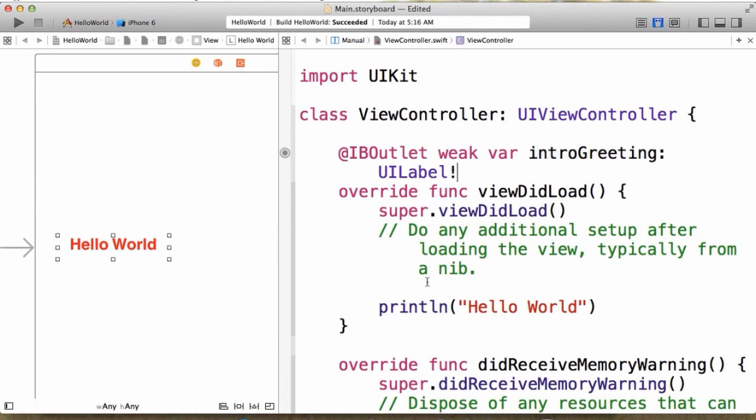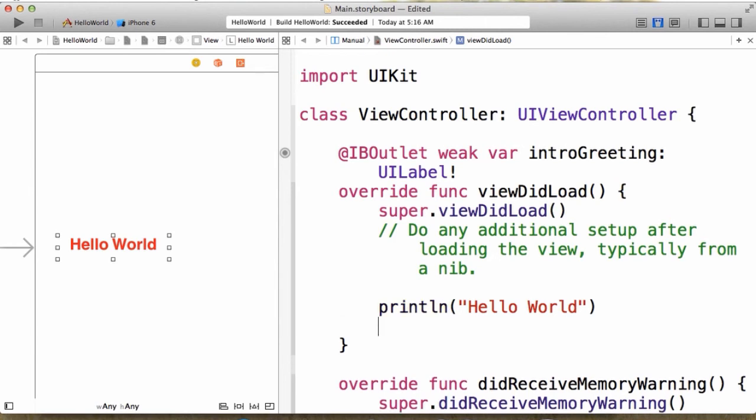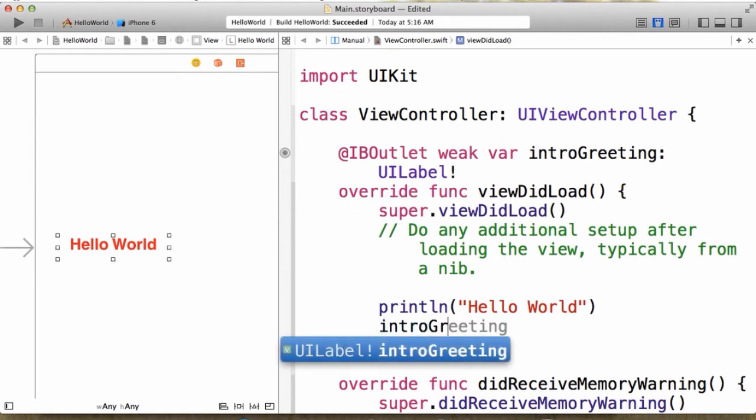The next thing is I want it to actually do something. Ideally it would be interactive: the user would do something and then it would do something. But for right now, just to keep it simple, I'm just going to add a new command underneath the print line, and I'm going to type introGreeting, and that is the variable up here. That is the name for this.